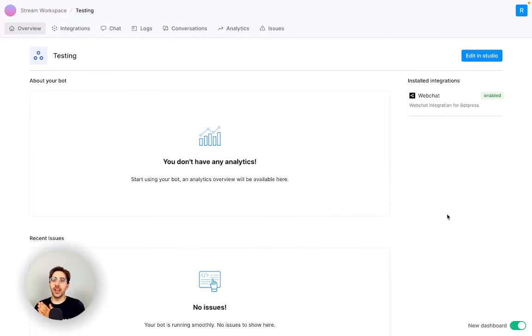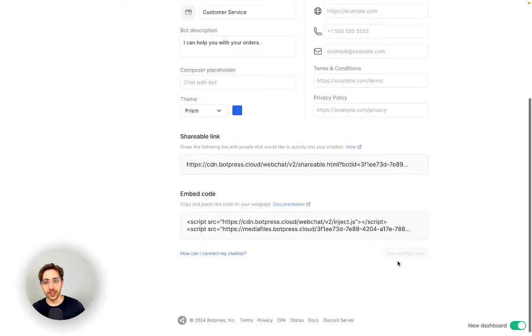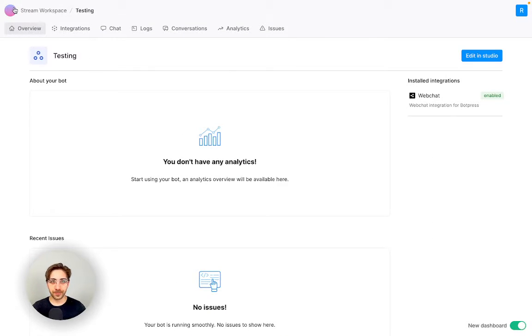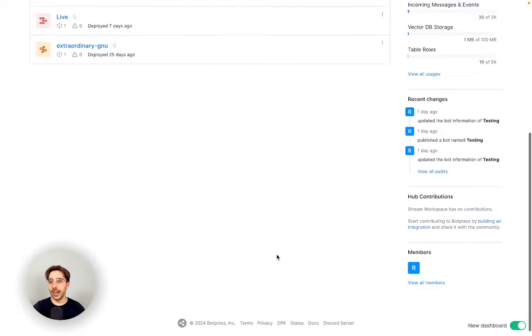Okay, and then finally, the last thing you'll see is which integrations you actually have installed on your bot. So you can click into them. It'll take you to the integrations page. And there you go. So overall, a much cleaner experience for navigating through the dashboard. I really love to see it.